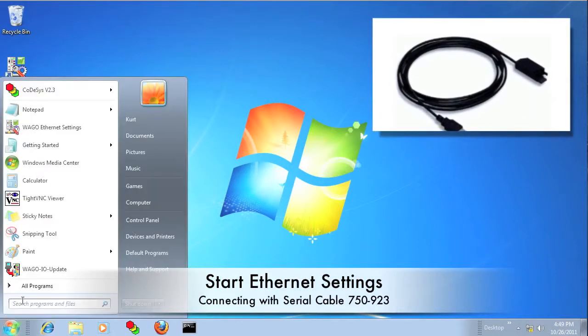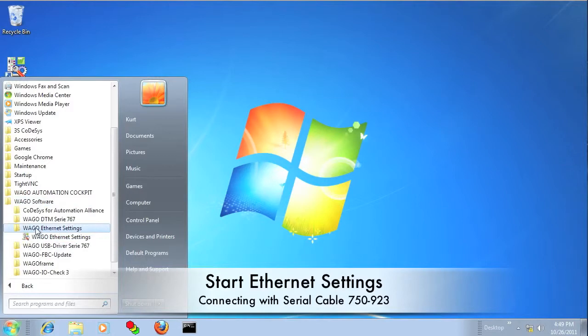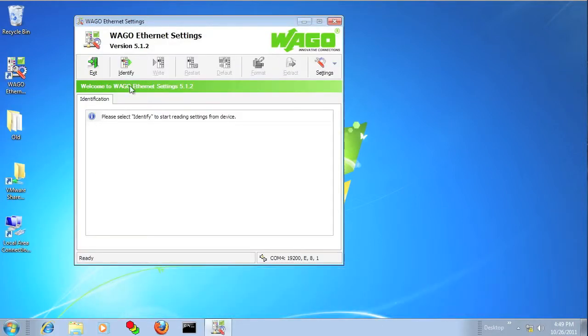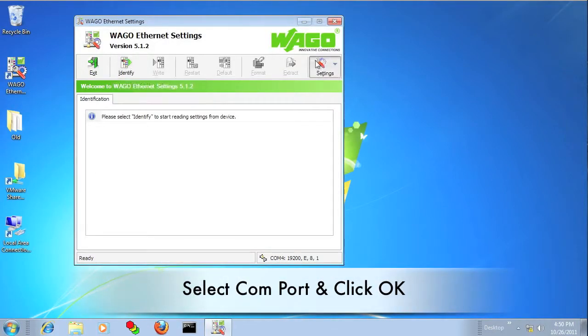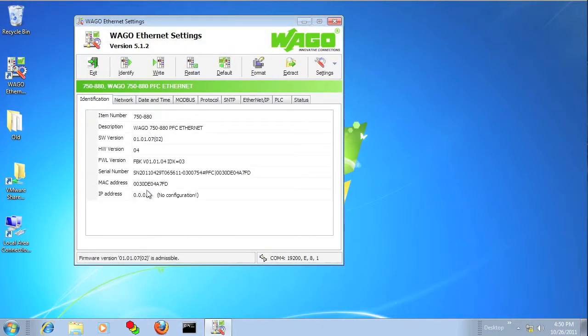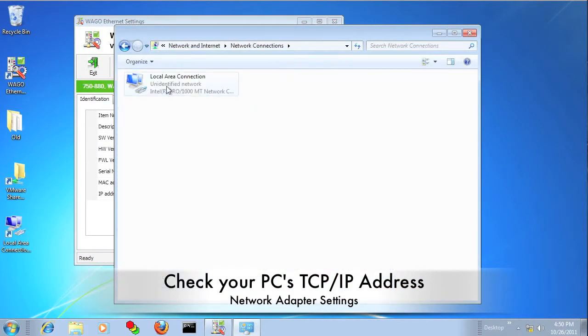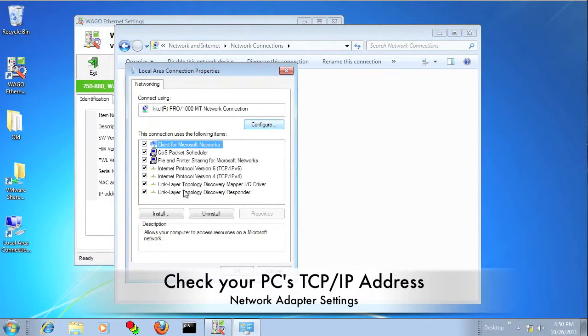Alright, go ahead and start WAGO Ethernet settings, and now we're going to connect using the serial cable that we just connected. So click on Settings, Communication, and make sure you're using the right COM port, and you should see the PLC come up.